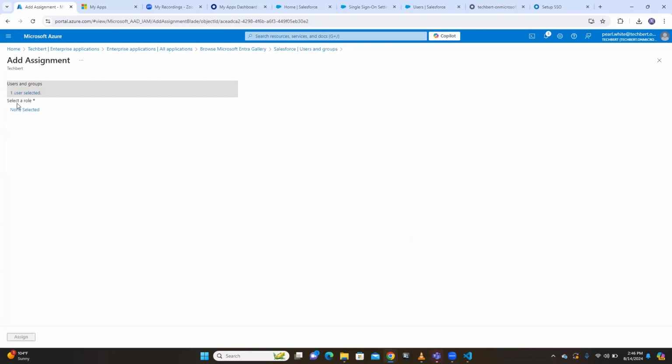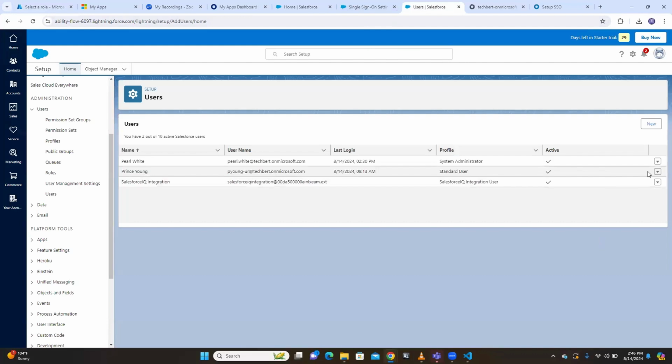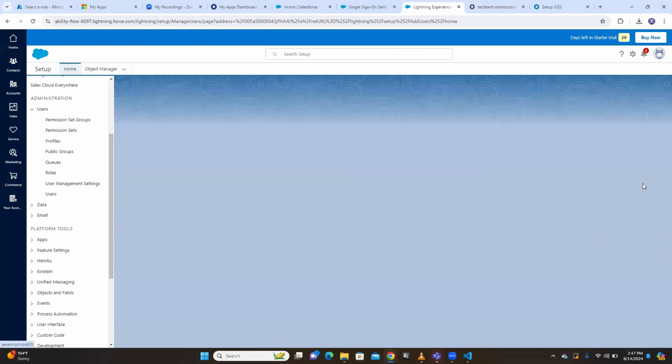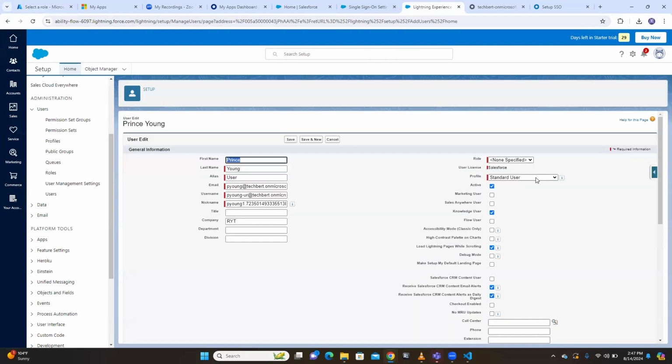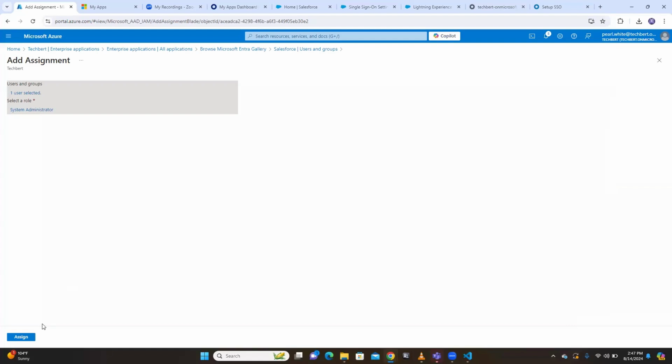And then the second one will be select a role. So you're going to click on this, and then these roles are roles that are in Salesforce. When you come to Salesforce and I click on, let's say this is a standard user. If I click on edit user, you will see that under profile, we have marketing user, standard user, solution manager, system administrator. That is exactly the same thing that we have here, marketing user, solution manager. So you have to select the role. So the role is system administrator because that is her role in Salesforce, right? And then you can go ahead and click on assign.